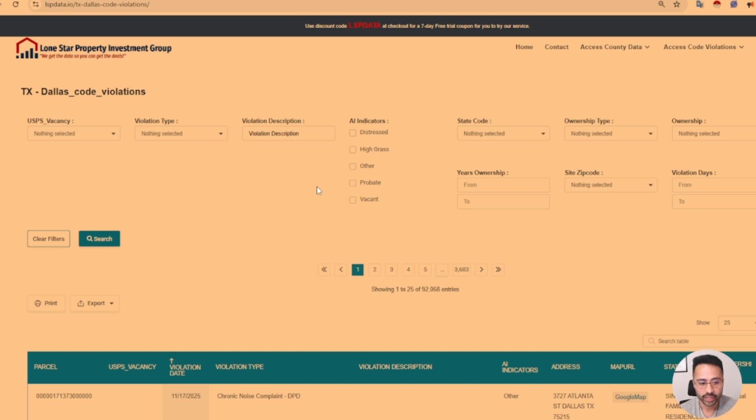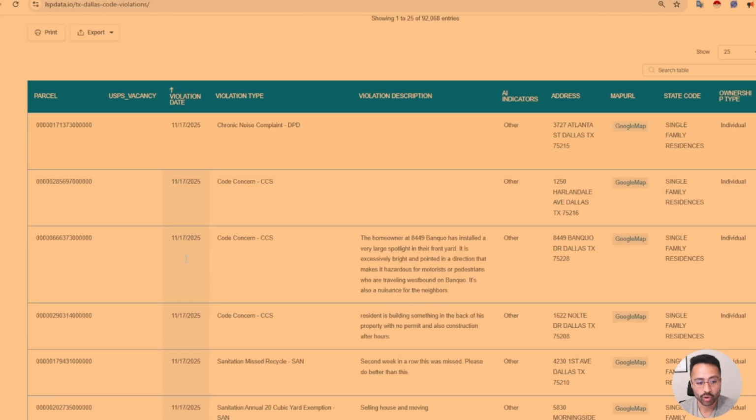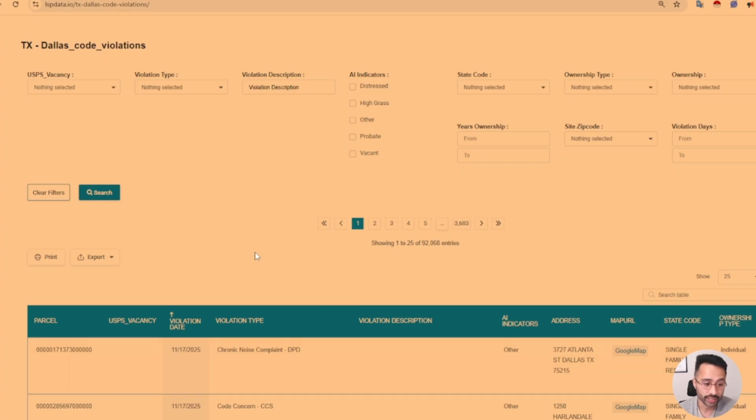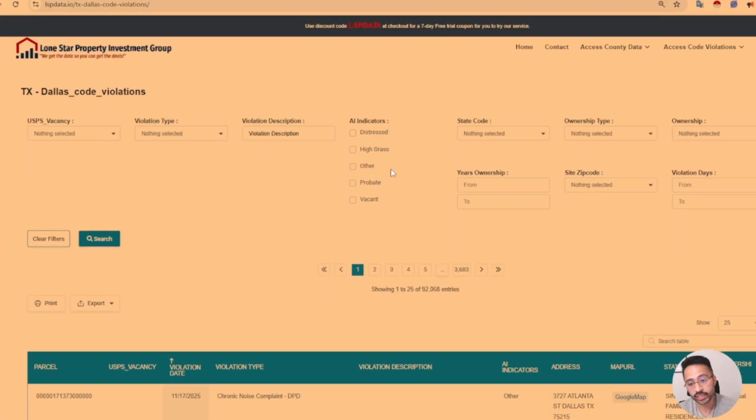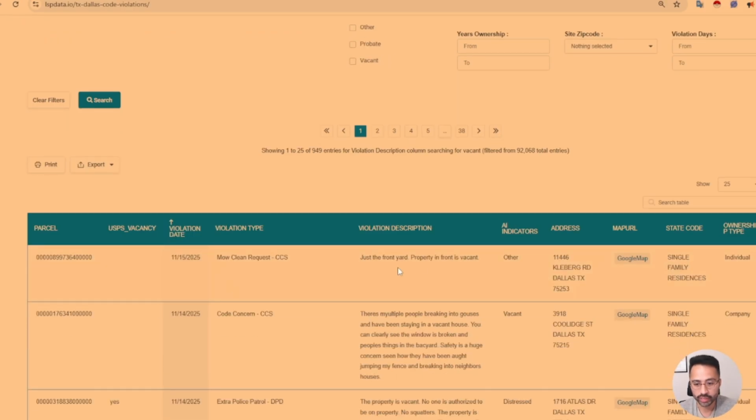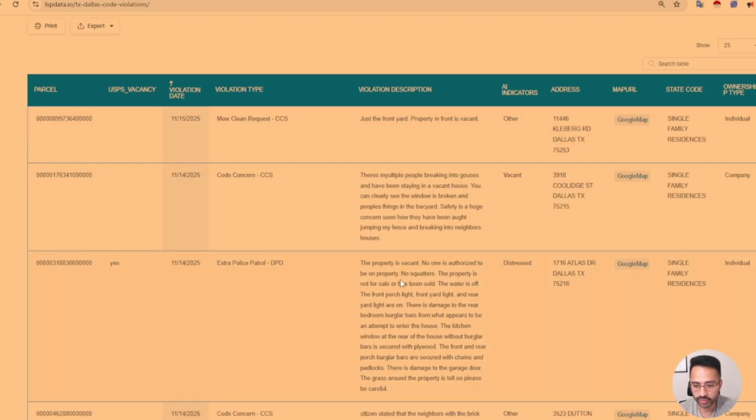But let's say you're a real estate investor in Dallas. We're identifying various code violations on a daily basis, so our data gets refreshed daily. As a reminder, you have a few options on how to use the platform. Let's say you're looking for properties which are vacant. You can easily search for the word vacant, and you can see the property in the front is vacant, the property is vacant, etc.